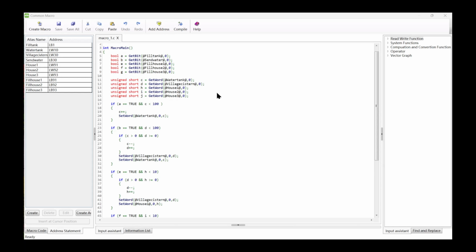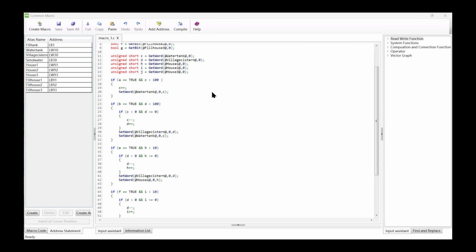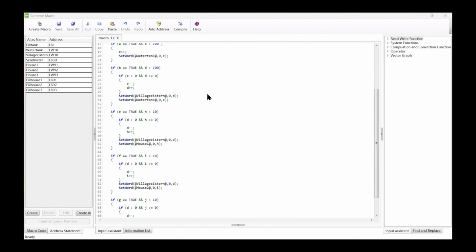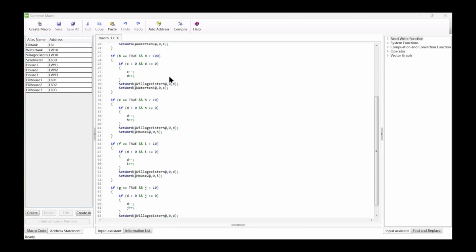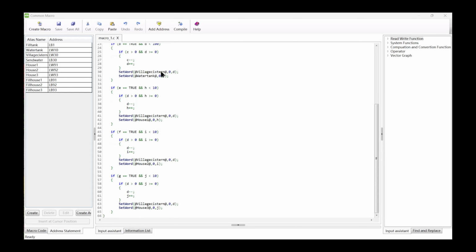The code then checks various conditions to increment or decrement these water levels. If A is true and the water level C is less than 100, C is incremented, and the updated value is written back to its memory location. If B is true and D is less than 100, C is decremented, as long as it is greater than 0, and D is incremented, with both values being updated in their respective memory locations.